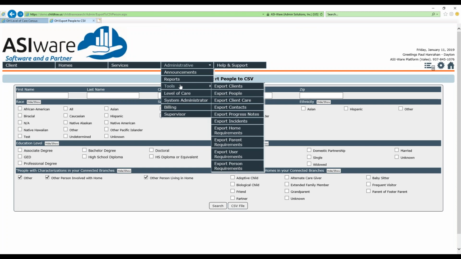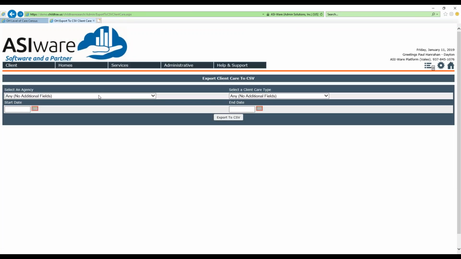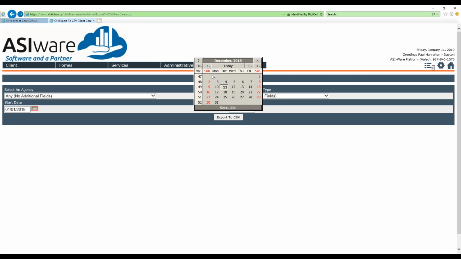Okay, the next one I'm going to show you is client care. Now I'm going to run this a couple of different ways. This one, you can run it the way it sits, but I'll go ahead and just put in a date range, run it, and show you what you get, and then I want to use some additional filters to show you the difference.